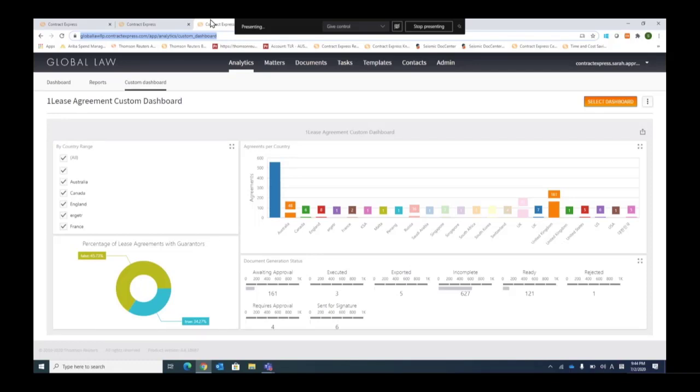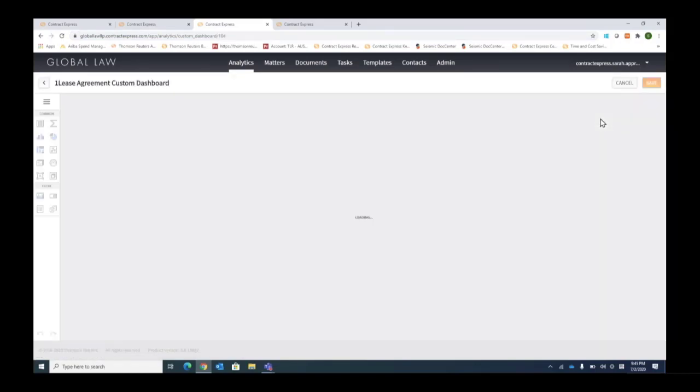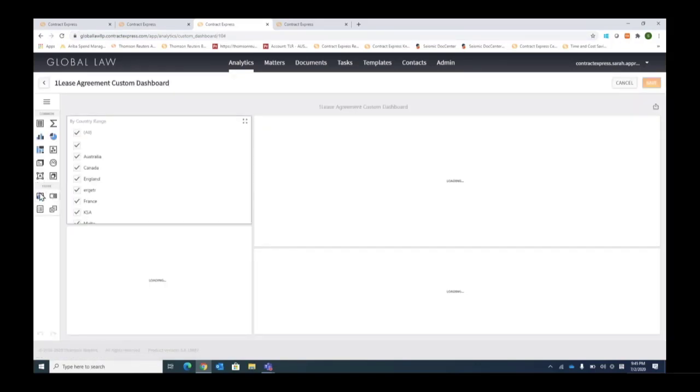So here for the lease agreement dashboard, you have multiple graphs, one showing lease agreements generated per country, a pie chart for those that had a guarantor, and then a status gauge. With this dashboard, you can also see that a filter option in the format of a list box has been added. Here, with this filter option, you'll be able to filter out certain data from the datasheet, and you can choose any of these 4 filter options on the left.